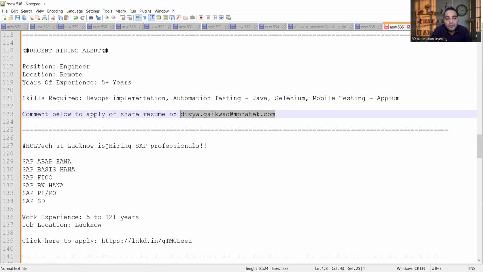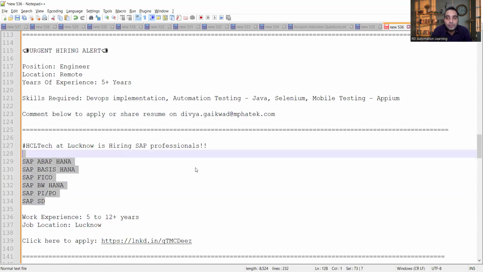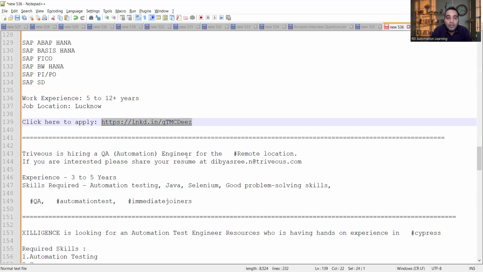Then HCL Technologies at Lucknow is hiring for SAP professionals. Work experience is 5 to 12 years. Job location is Lucknow, and these are all the SAP requirements that you can take up. You can also apply through this particular link. Then there is a requirement for automation engineer for remote location, and if you're interested, you can share your CV at this email address.